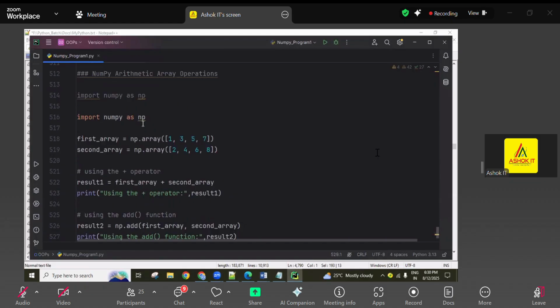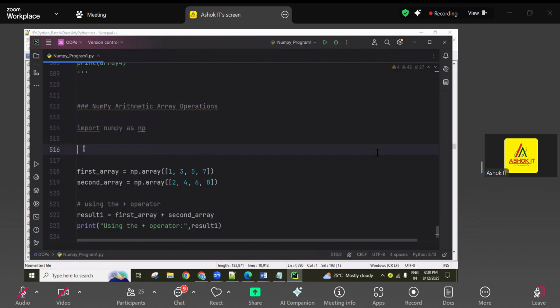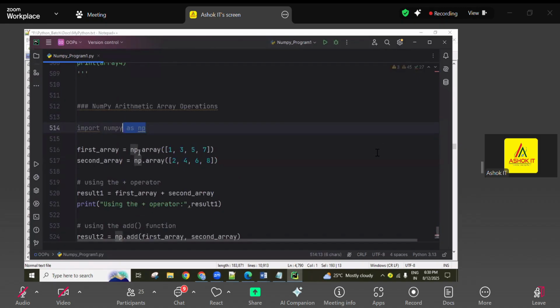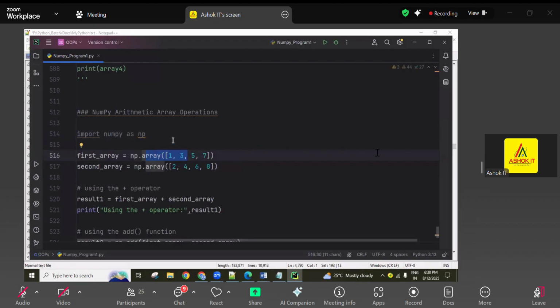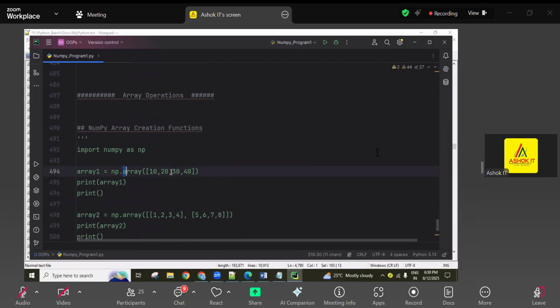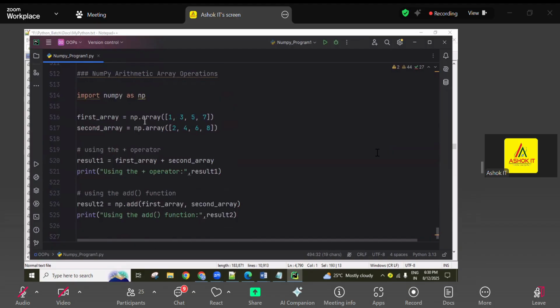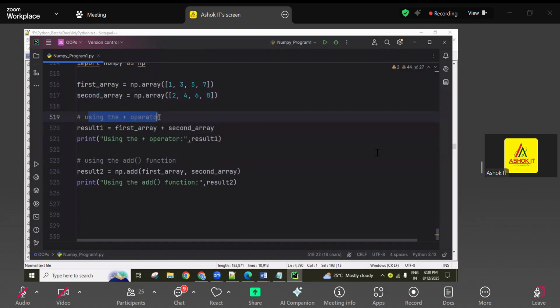And you can see here, I imported the numpy module, and next, using the array function, I explained it at the top side, using the array function we are creating the array like that. One dimensional arrays I created, first array, next second array. Using the plus operator, in the commented line, first array plus second array, then the final result we are getting, and using the plus operator it is printed.